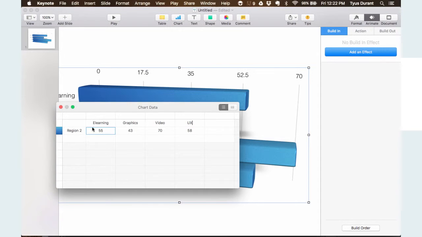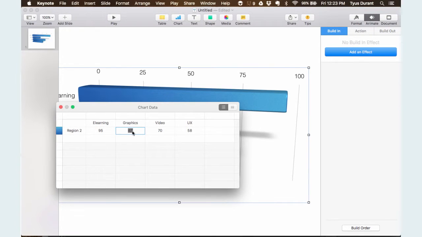So e-learning I'll put at, say, 95%. I've been doing it for 10 years, so I'm pretty well versed in e-learning and how to do those type of things. Graphics I've been doing a long time, and I've used Photoshop, all manner of things, but to be honest, there's a lot of people who are a lot better at Photoshop than me, so I'll be generous, I'll say 80%.